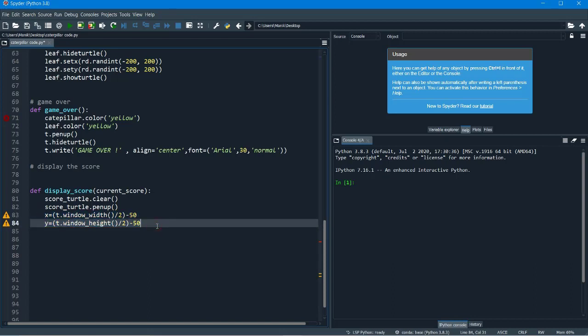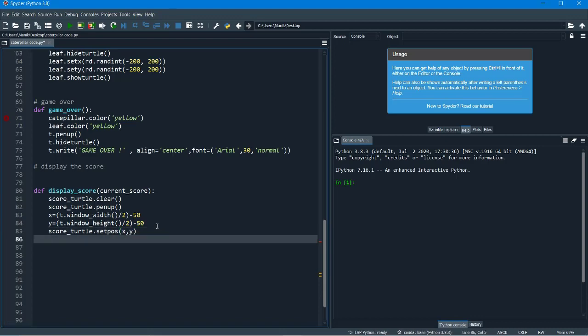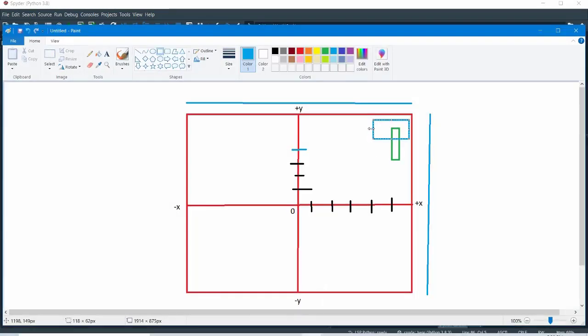Now I need to set this score. So for that, what I need to do is score turtle dot set position. Set position is the function which will help you to set this position. So I can give x comma y. Now what it will do, guys, it will set this thing.